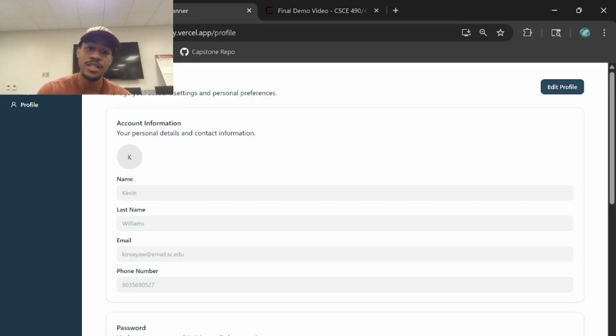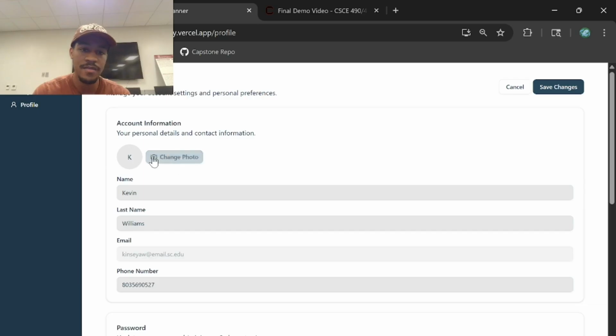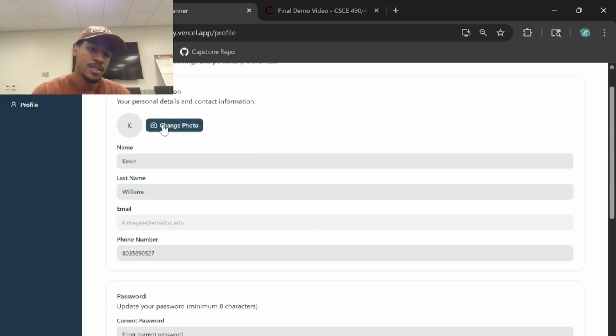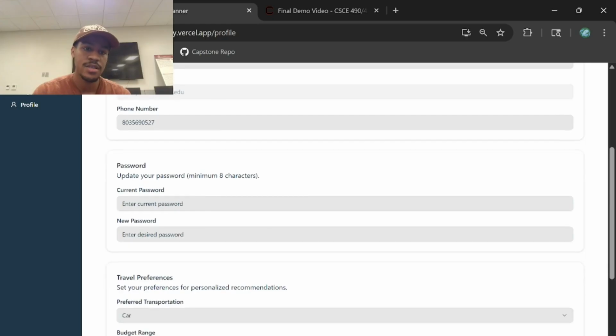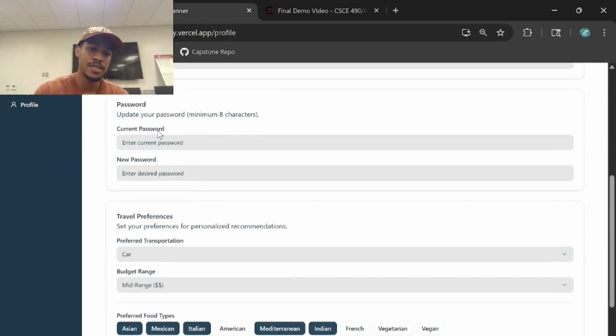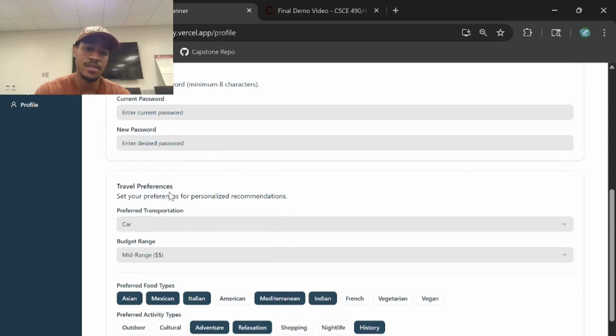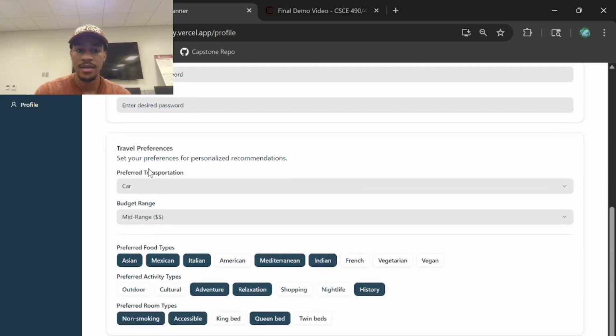If I want to change this information, I can click Edit Profile, and that allows me to do that here. So if I would like to change my photo, I could do that, as well as insert information about myself. I can also update my password by giving the current and new password. I can also talk about my travel preferences, which are really helpful for the artificial intelligence. So travel preferences include the transportation, your budget, as well as the foods that you're interested in, the activities you like, and your room types.